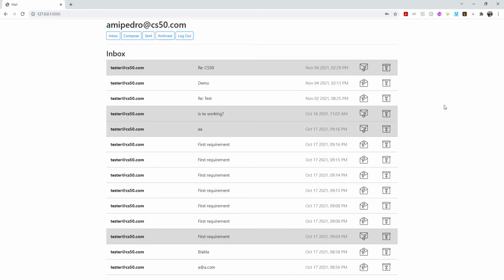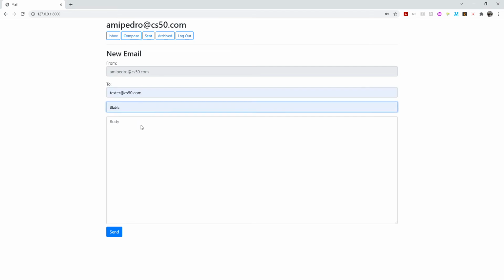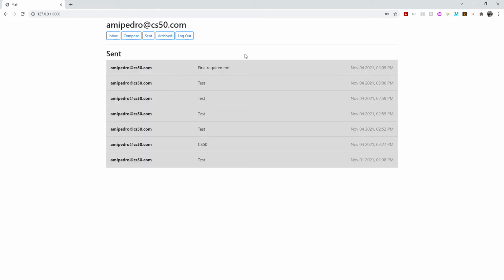The first functionality, send mail. A user will be able to send a mail to someone and put information as recipient, subject, and a body. And after clicking on the send button, they'll be redirected to the sent mailbox.